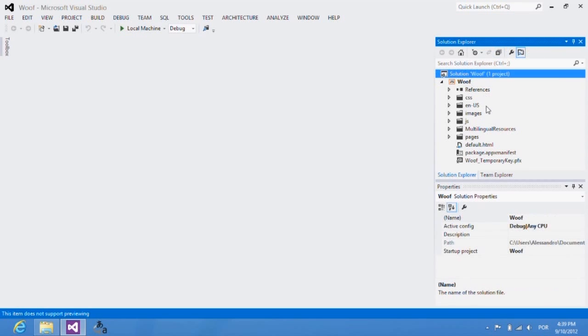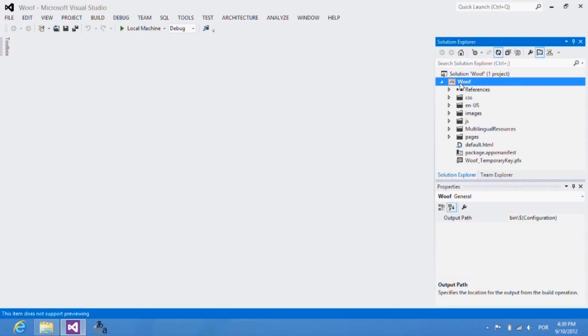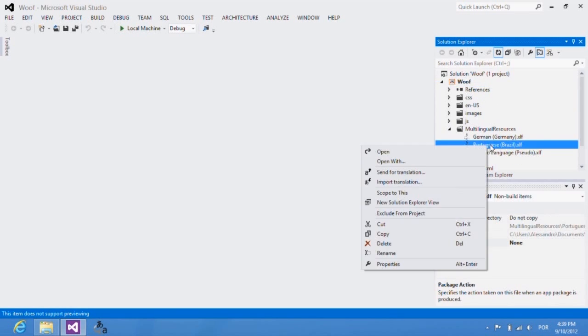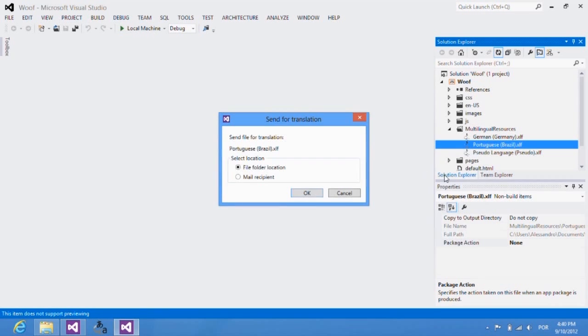Let's get started. I'll start in Visual Studio 2012, where I have already installed the Multilingual App Toolkit and opened the sample app project called Woof, used in other videos in this series. I want to send away the Brazilian Portuguese xlif file to a friend who will add it and send me back a translated xlif. I will right-click the Portuguese Brazilian xlif file in the Solution Explorer and choose the Send for Translation option, which brings up a dialog box that allows me to save the xlif to a file folder location or a mail recipient. I will choose Mail Recipient, which uses my default email client.